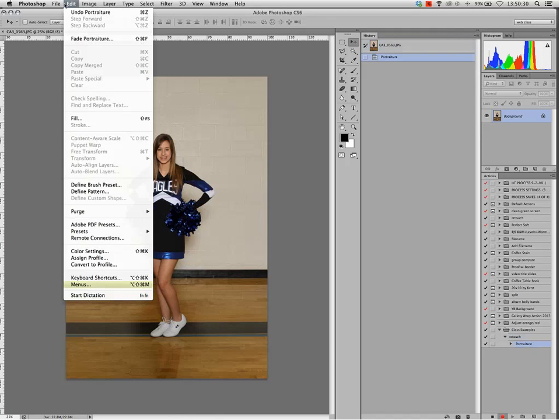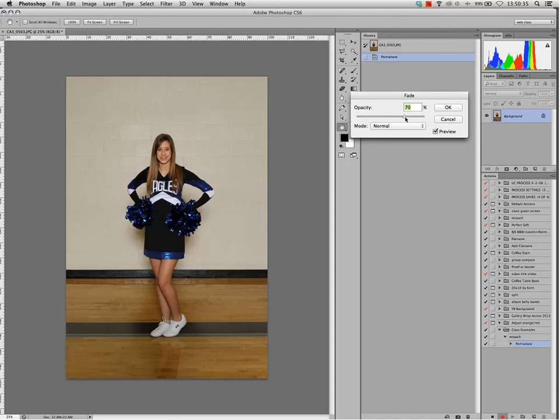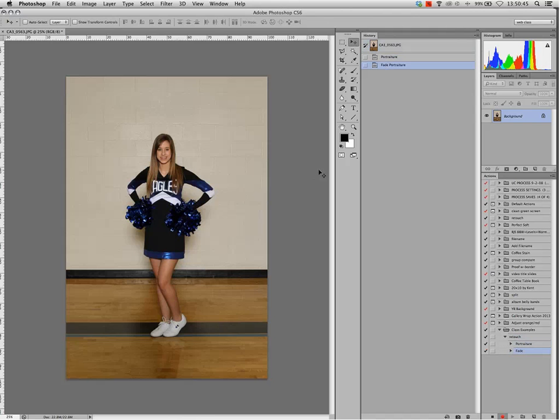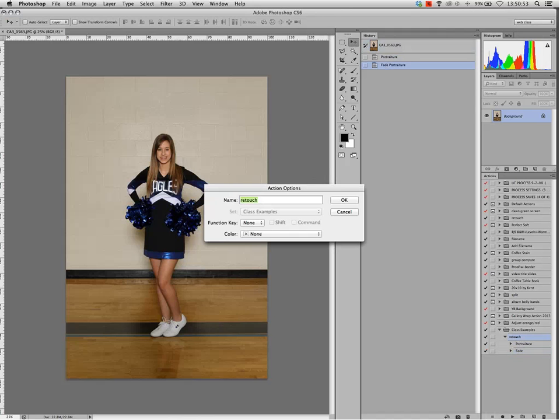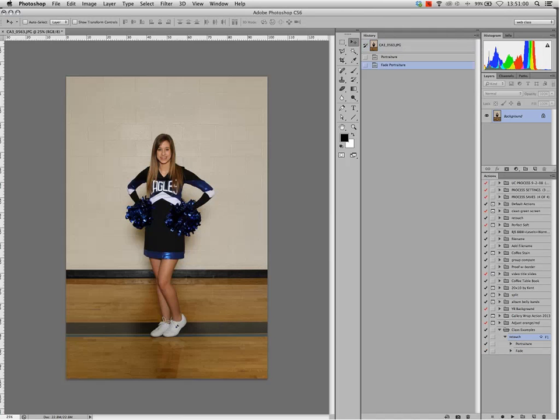Now the next thing that I always do is come in and just say Fade Portraiture. And depending on what I'm doing, I will fade it back certain percentages. And I found for most of the time, if I do a 70% fade on it, it just backs it off a little bit, and I like how it looks. So I'm going to press Stop down here on the Actions palette. And if I double-click on the retouch line there, I can now set that to a function key. So I've just set that to Shift F1.